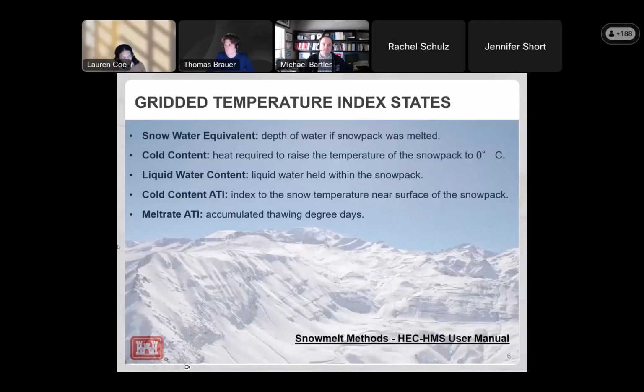All right. So before I get into demonstrating and going over how our generalized data reader is going to work in the gridded temperature index for initializing states, I wanted to do a quick review of some of the prior enhancements that were done in gridded temperature index to get us to where we're at now. The gridded temperature index method for simulating snowmelt in HMS requires a variety of parameters, but the first parameters that need to be defined by the user are some way to initialize these 5 state variables, those being snow water equivalent, cold content, liquid water content, cold content ATI, and melt rate ATI.